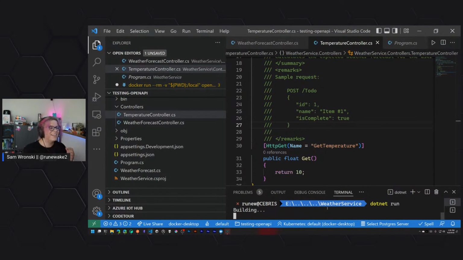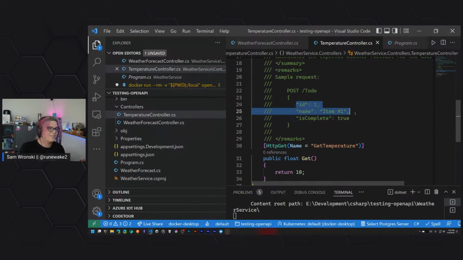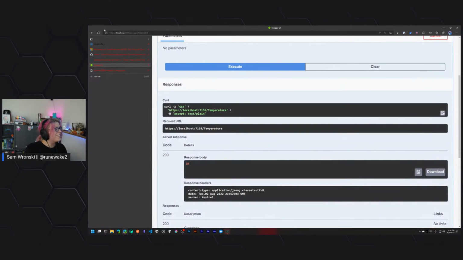So let's do this. And I believe this is going to add actually a sample in place of what we were expecting, because this is a post. So what we're actually doing is saying, when you're posting a new to-do item in this case, you would give it an ID, a name, and is complete. And you would have these values assigned to it. So we go and look back at our UI.